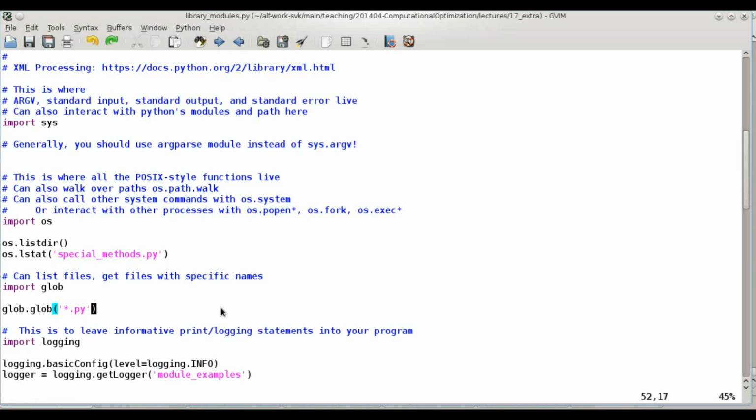Some other useful things to know about the operating system module is that you can interact with other processes on the same computer with os.fork, os.exec, and os.popen. Again, these are more complex functionalities, but they let you open an entirely other program and have your Python program interact with that other program as a subprocess. It's somewhat advanced functionality, but it might come in handy if you're building something complex.